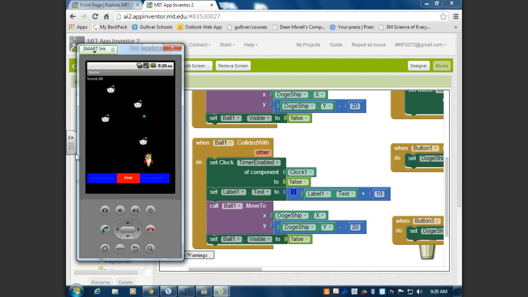Okay. And then when it collides with other, it resets what clock? Clock 1, which is the one that's currently making the ball move. So it'll freeze its position. It'll reset its position down here to prevent it from colliding with anything else. It'll make it invisible, and it'll increment your score. Okay. Oh, there we go. It disappears, and the score goes up.